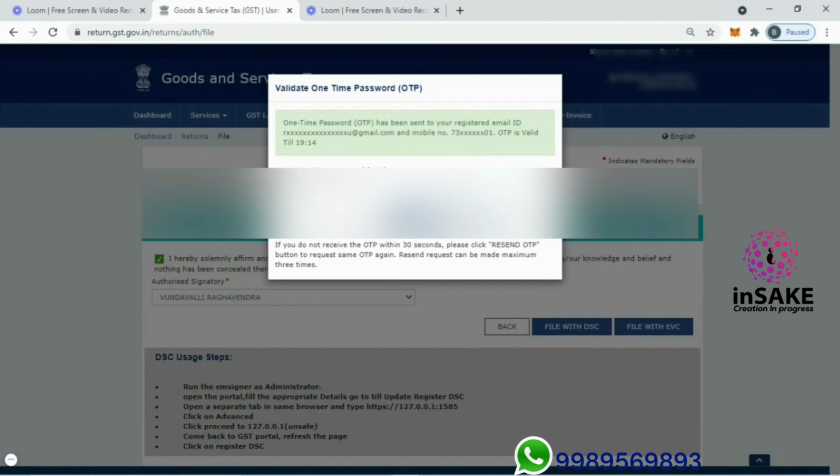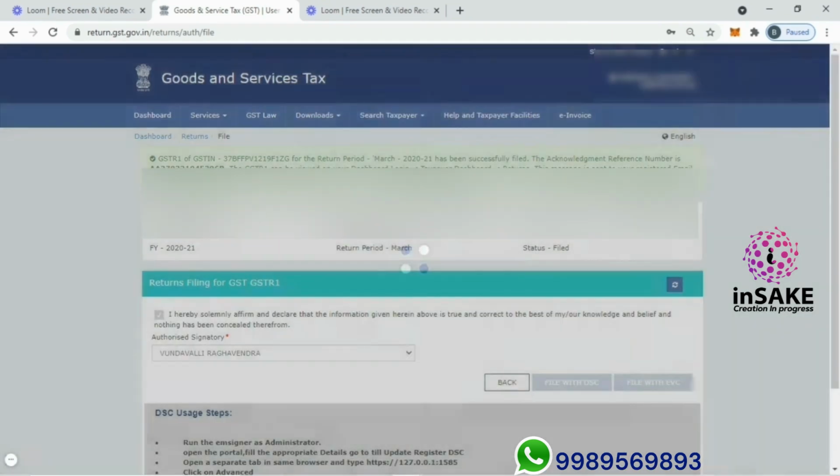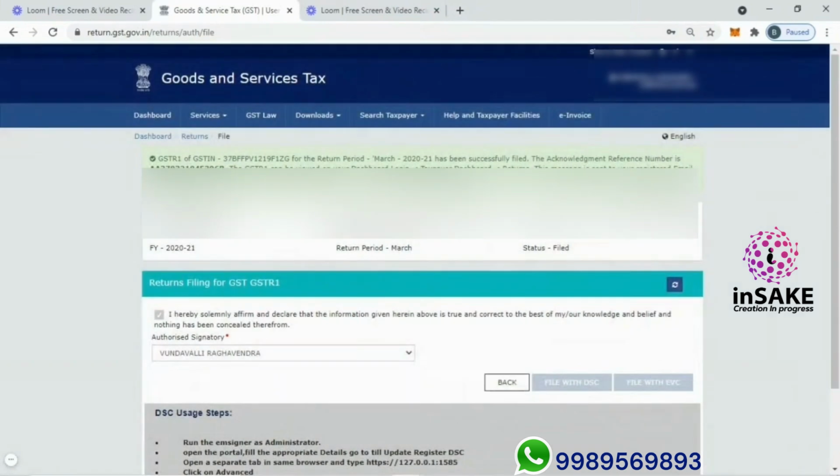After clicking EVC, an OTP will be sent to the registered mobile number and email ID. Then enter the OTP. Click on Verify. Then it will show the message that the return has been filed successfully. That's it. Thank you.